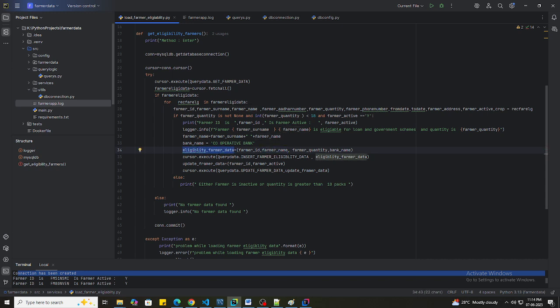There is a collection in Python. We are putting all this, farmer ID, farmer name, farmer quantity, and bank name, into the collection. We have different collections in Python: a list, a set, a tuple, a dictionary. We are using one of the collections and putting this data into this eligibility farmer.